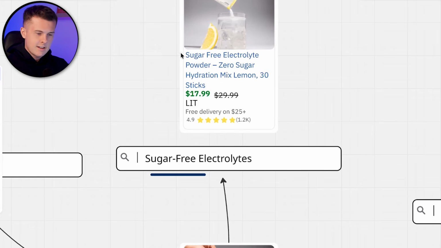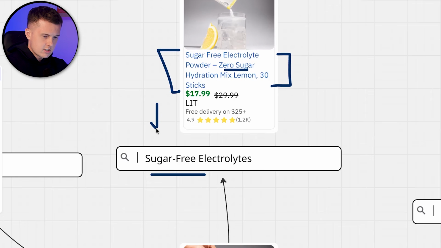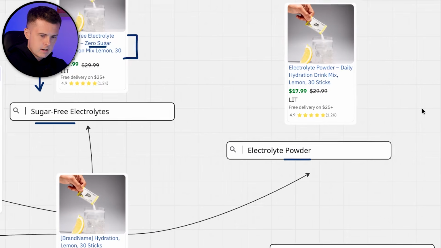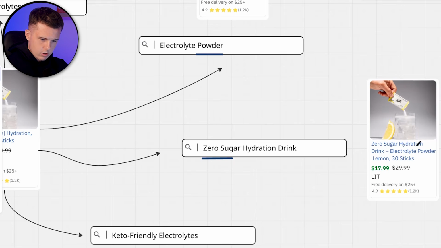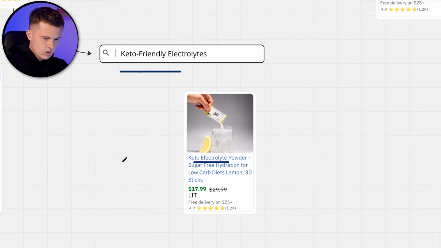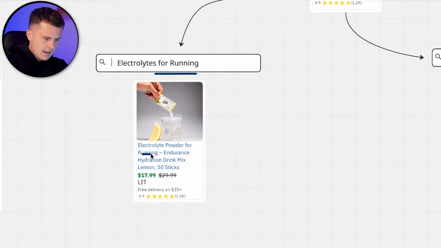Sugar-free electrolyte. You could see there's a very quick trend starting to appear here. Zero sugar hydration mix. We are stuffing our keywords in the title. It's still natural. We're not putting them in for keyword sake. But what we're doing is giving Google more information about our product that allows it to match to this very specific query. Same over here, leading with electrolyte powder, same as our search query, zero sugar hydration drink, keto electrolyte powder, electrolytes for running. And here's the thing, this is only the start. Maybe we could have a product image here that clearly showed someone using it while running. This is really just a beginning for you.